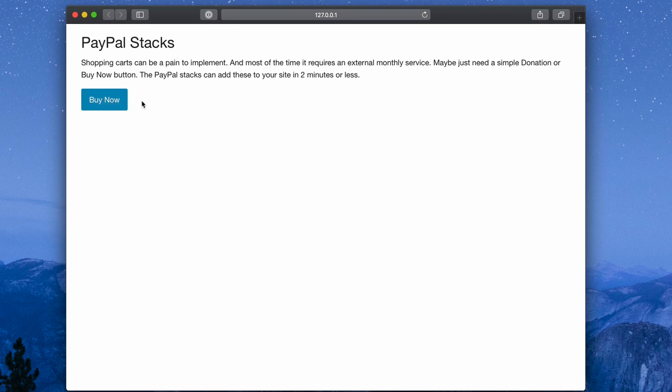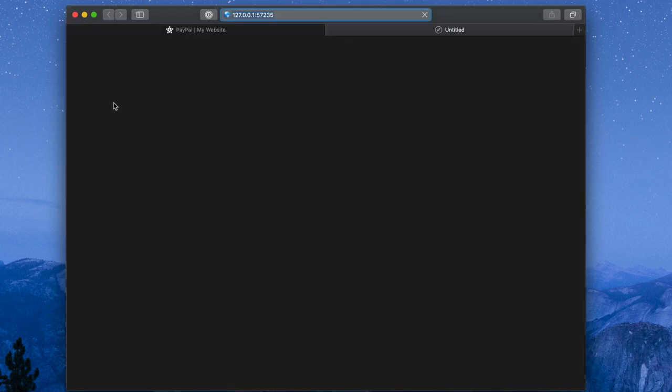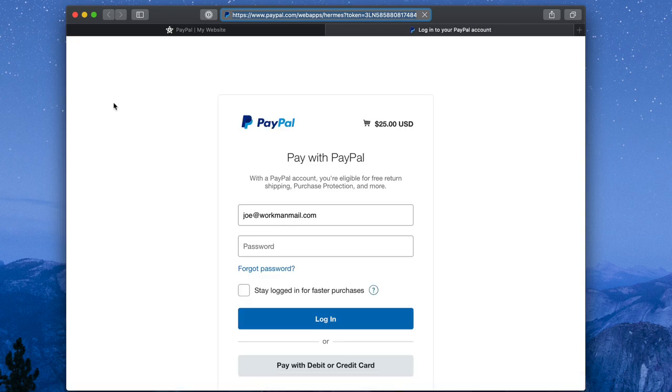So I see here, now I've previewed this, I have my buy now button. And if I click on buy now, it immediately opened up a new tab and it took me to PayPal with a $25 purchase, right? This couldn't be easier. We did that in less than a minute.